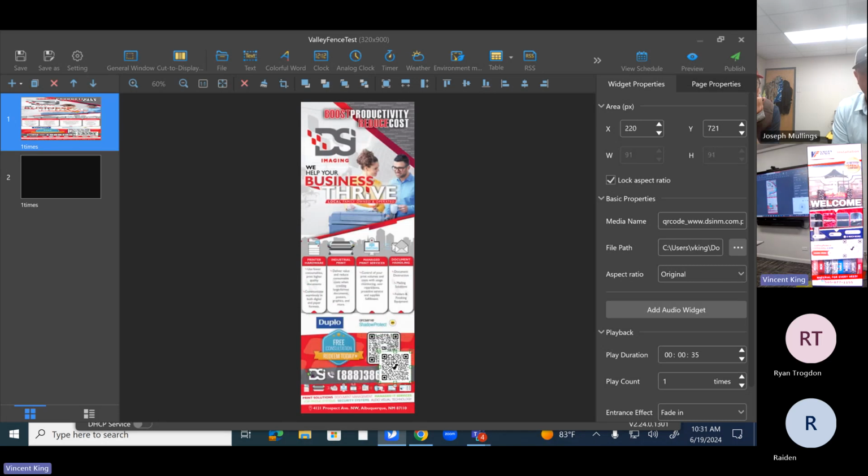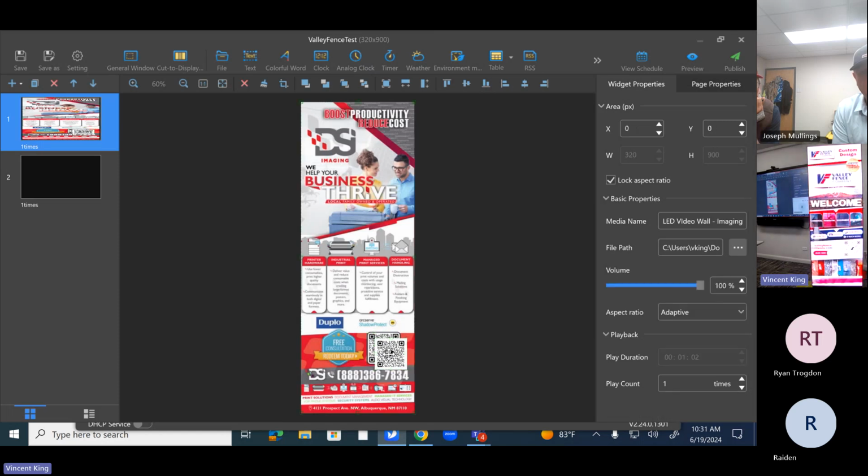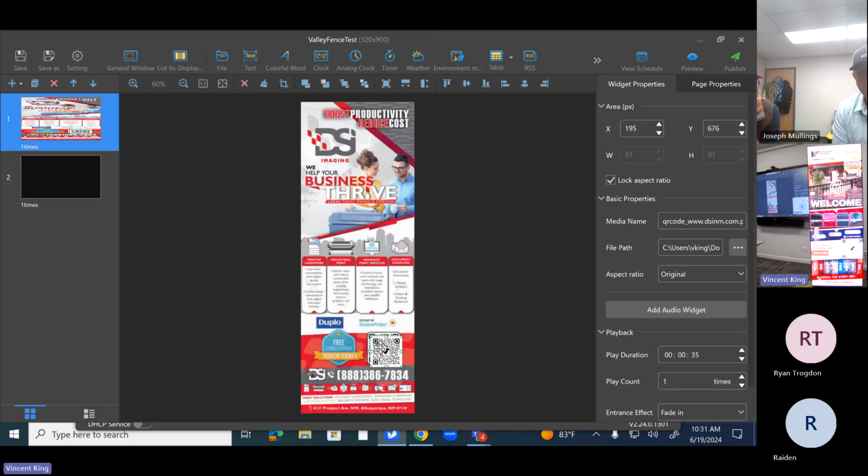And then right next to it, in this blank space, I can put in text, letting the customer, the viewer, know where this QR code will lead them. So that's another option, utilizing external applications as well as the ViPlex Express software itself. Okay.